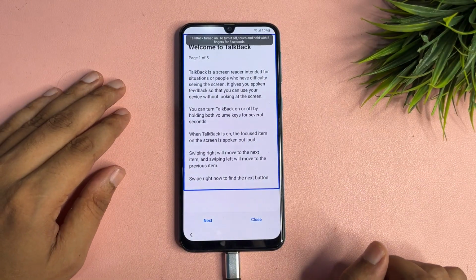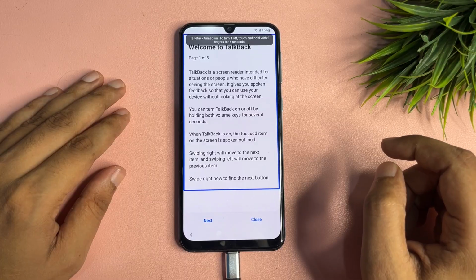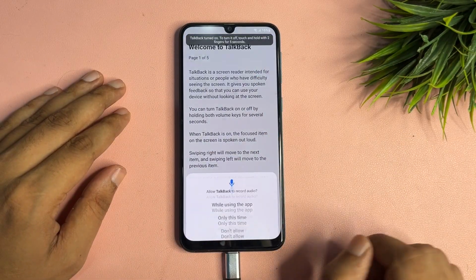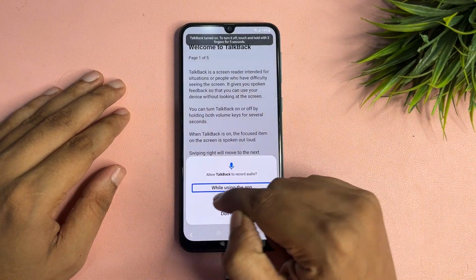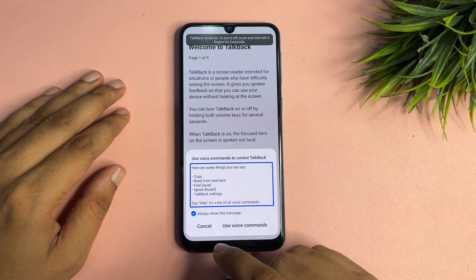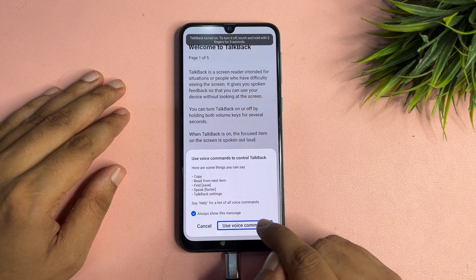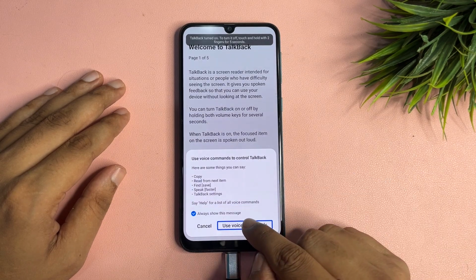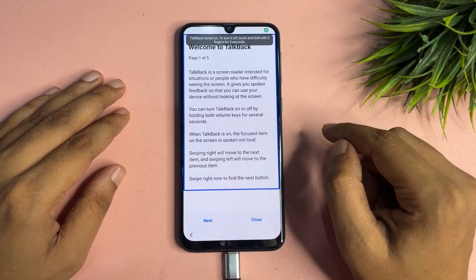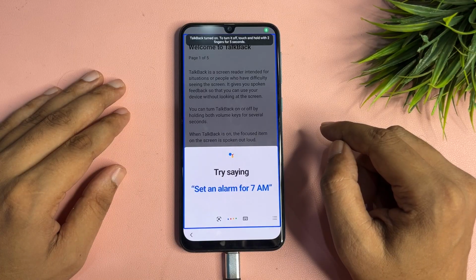Now here you will have to draw an opposite L like this. Now you will have to double tap on this while using the app. You will have to tap on this use voice commands. Open Google Assistant. Open settings.